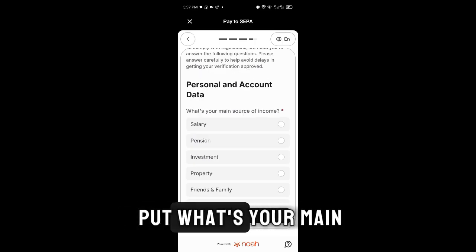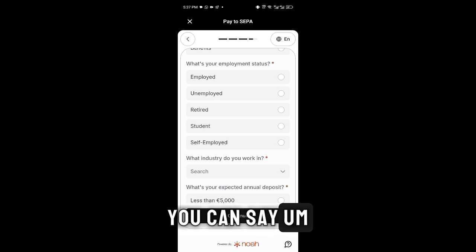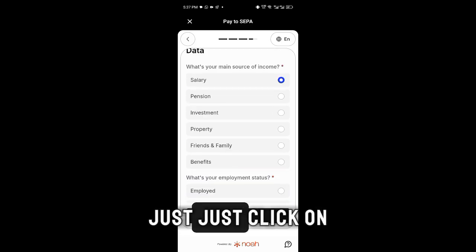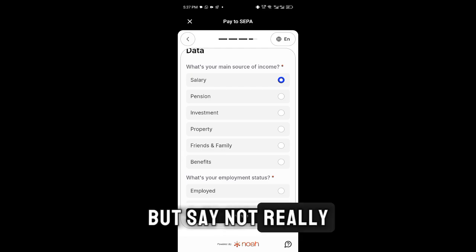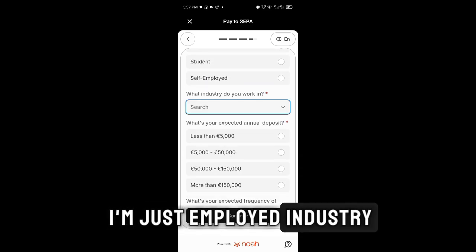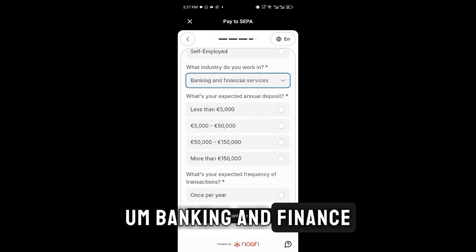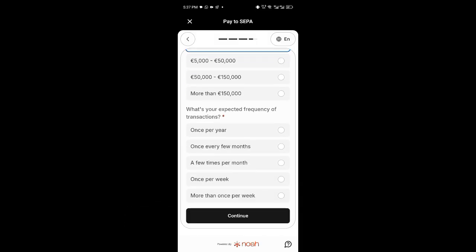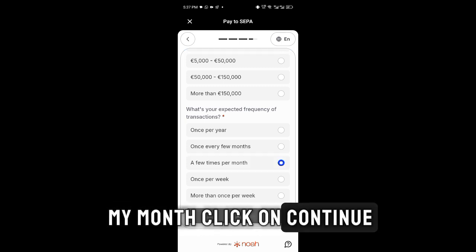Now you're going to put in your main source of income. You can click on salary. You can say student. If you click on student, just select random things. I'm using a test, so I'm just employed. For industry, select any industry, banking and finance, less than 2 times per month. Click on continue.